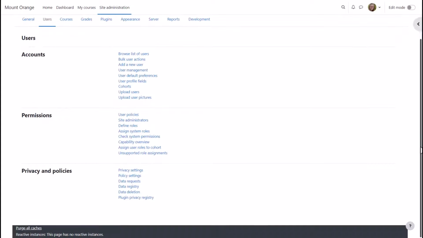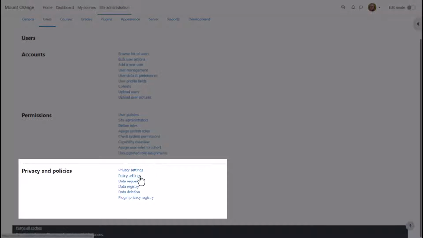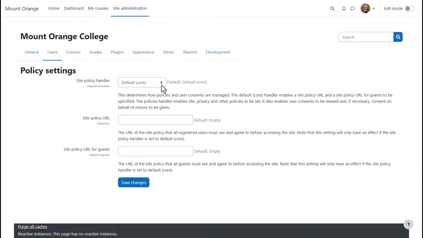From Site Administration, Users, we see a section, Privacy and Policies. Let's click first on Policy Settings. If we leave the Site Policy Handler as default, Core, we can add links to policies online for registered users and/or guests. These might be online PDF, for example. When they access our site, they will see the policy and have to agree to it before they can continue.